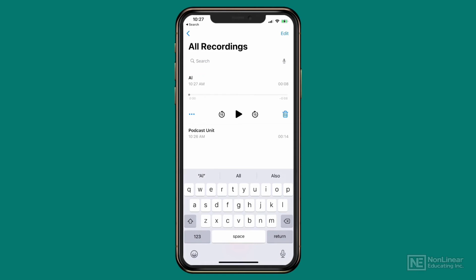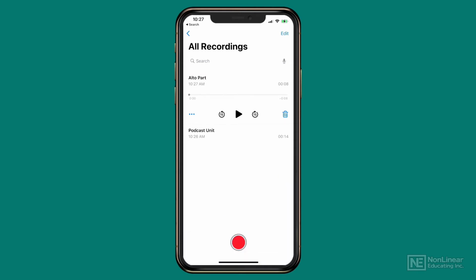So let's say it's the alto part in a chorus piece they're singing. All right. And now I can just send it to them very quickly. I don't have to open up GarageBand and open up all these different apps, convert it. You can just quickly play the part, boop, and email it out.